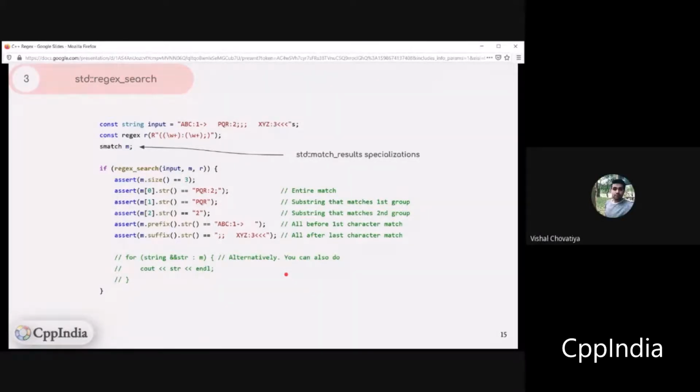What if there are multiple matches? Then what will be in the prefix and the suffix? Yes, great question. In that case, a regex search will only return once it gets the first match. That's it. If I copy this pqr colon 2 semicolon at the end, it won't match over here. It will match in the first one. Yes, correct, absolutely.